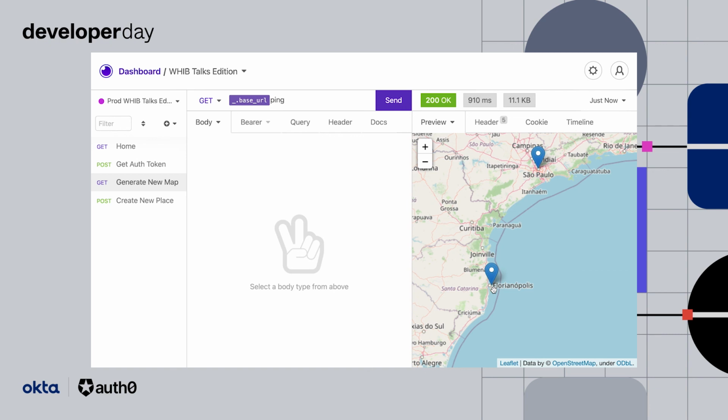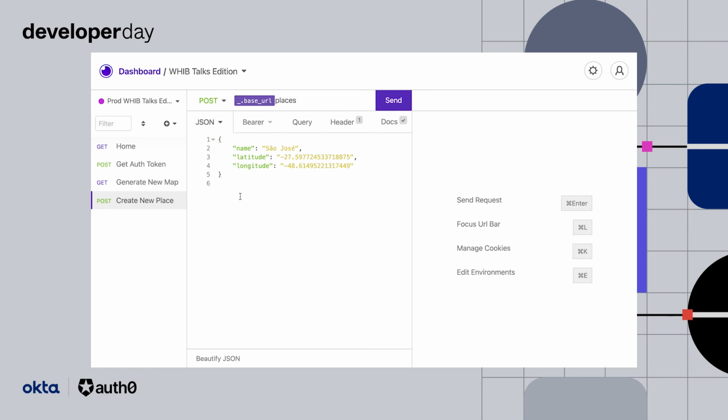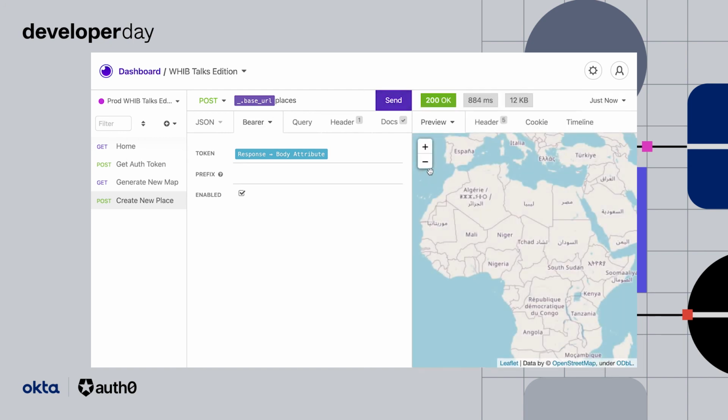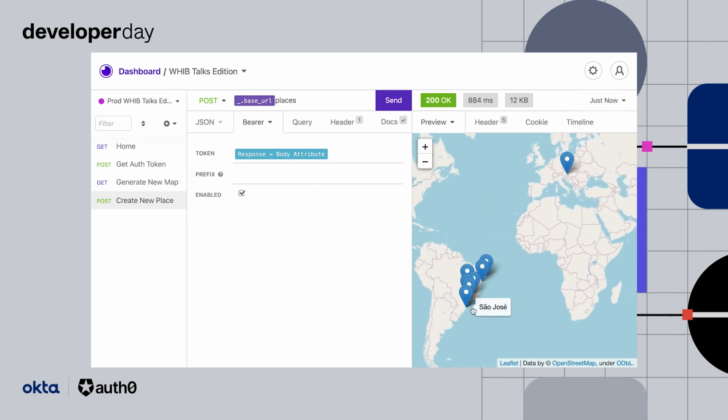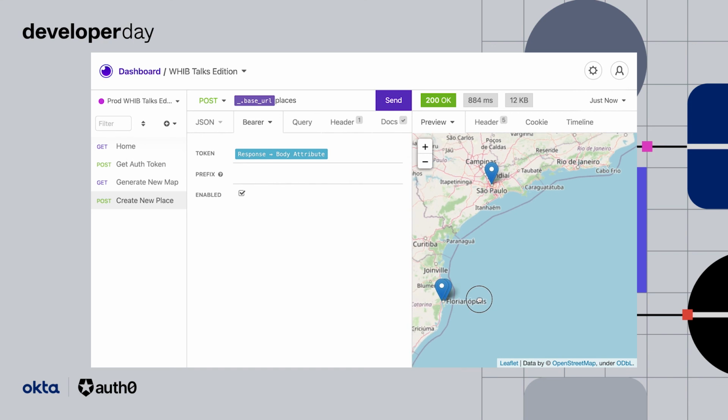Now, let's see how we can actually add a new city. And in this case, I'm adding the city called São José. And São José is the place that I'm talking to you from right now. And I'm very happy to be here. It's really close to Florianopolis. Once more, it has a bearer token here that I set up the same way that I did for regenerating my map. And if I send this request, and if I zoom out, you can see here that I have São José. But I'm going to zoom in so you can take a closer look.